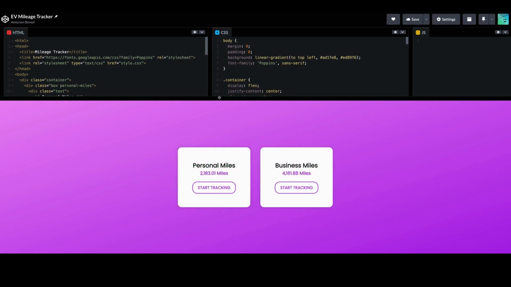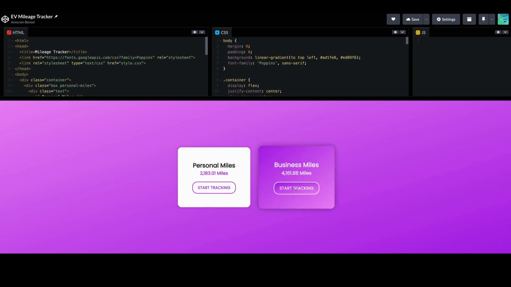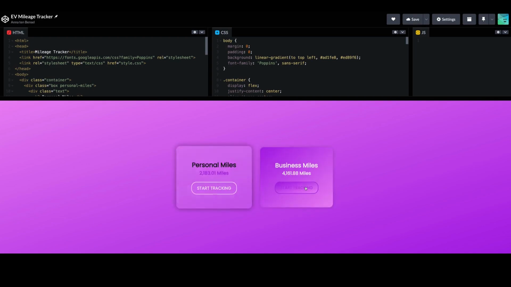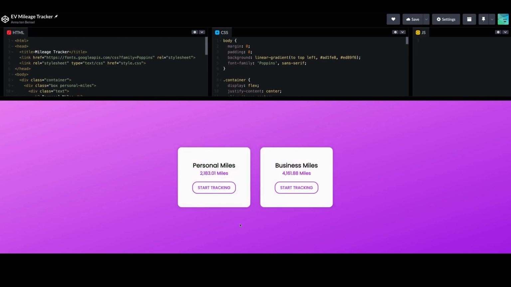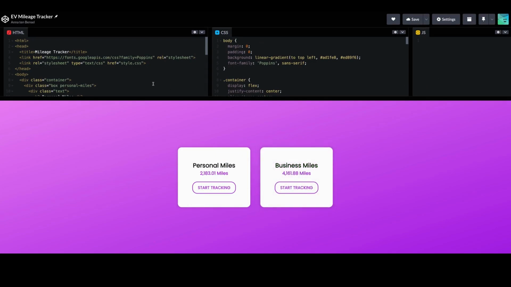So without further ado, I want to go into my EV mileage tracker. This would be connected to each of the EV fleet cards. Each fleet card would have one of these to start tracking personal miles and business miles. So let's start with HTML. We don't have any JavaScript today, so we're going to start with what makes this.